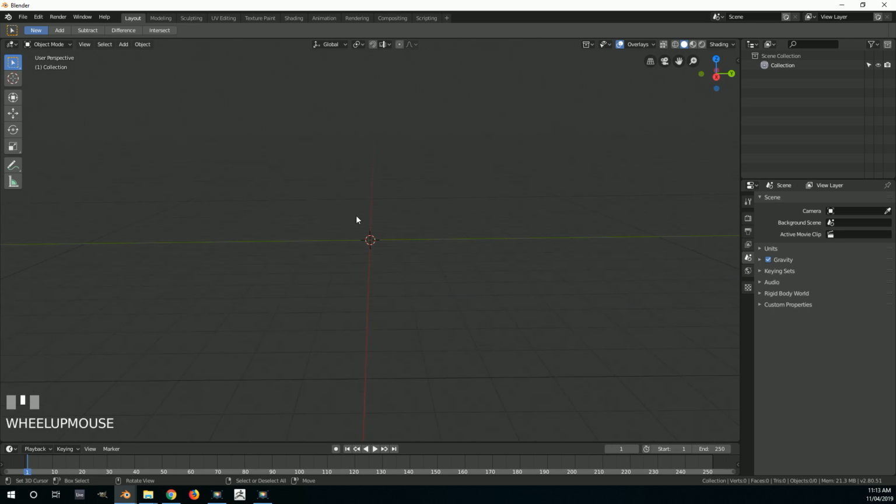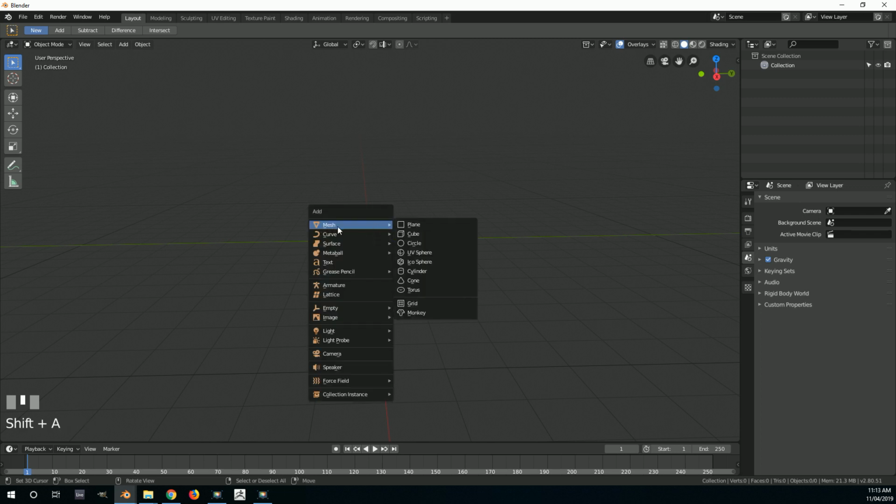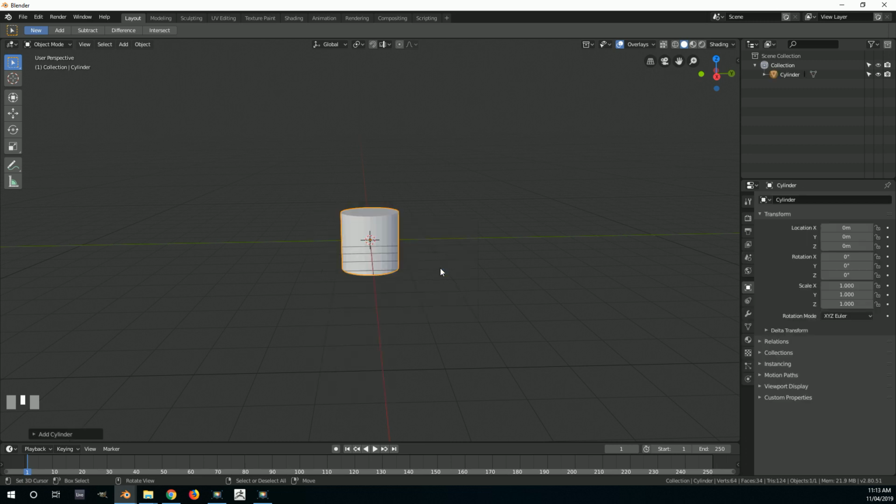So we have a fresh empty scene, and the nice thing about this tutorial is we're going to be dealing with very primitive and rudimentary shapes, essentially just cylinders and spheres. So it's a very good beginner's tutorial, like I said earlier. So we're going to go Shift A, and we're going to go to our mesh up here, and the thing we're going to get is a cylinder.